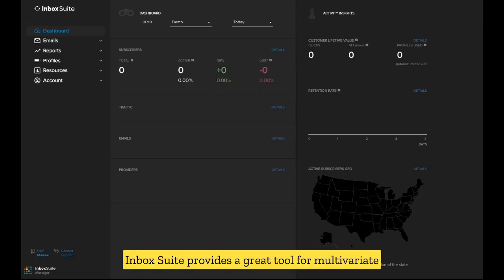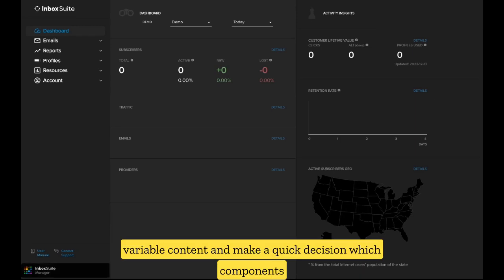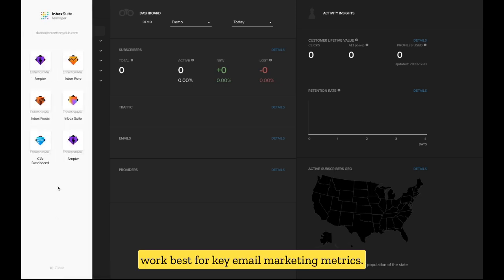Inbox Suite provides a great tool for multivariate content for both creation and performance analysis. It is Inbox Feeds that allows you to create variable content and make a quick decision which components work best for key email marketing metrics. Let's go into Inbox Feeds.